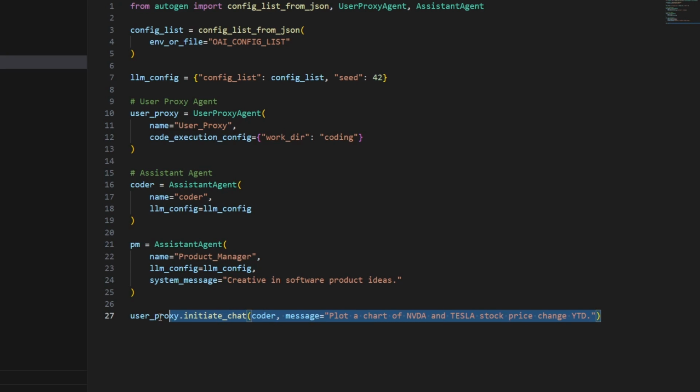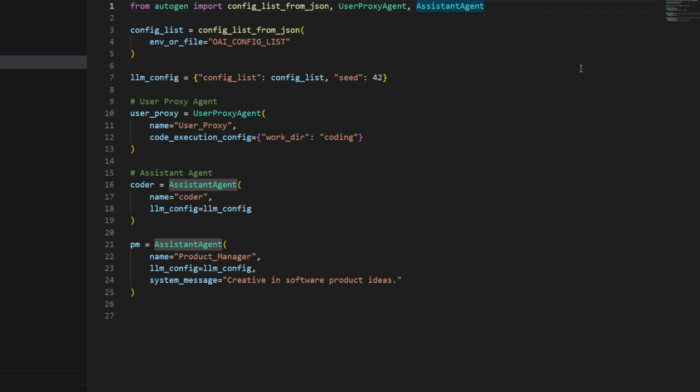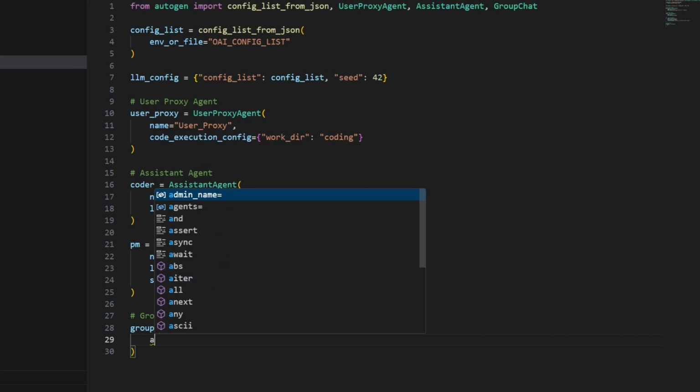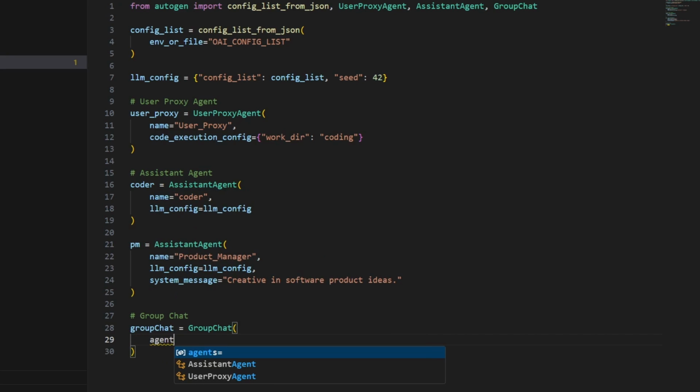I'm actually going to remove this line like so, and then from AutoGen, we will import the GroupChat class. So now in the code, we can set up our group chat by creating a new variable like GroupChat, which is equal to the GroupChat class. And this GroupChat can take in a list of agents. So therefore, we can specify the argument agents, which is equal to a list.